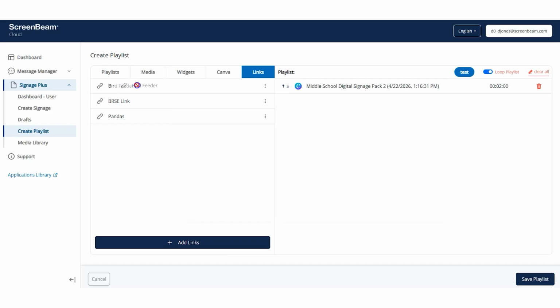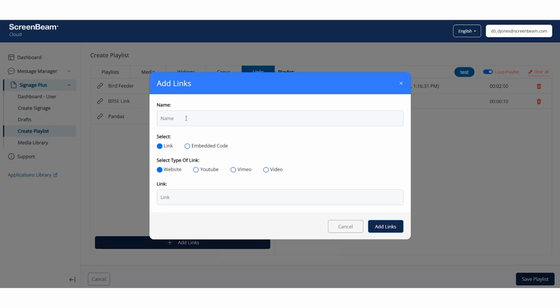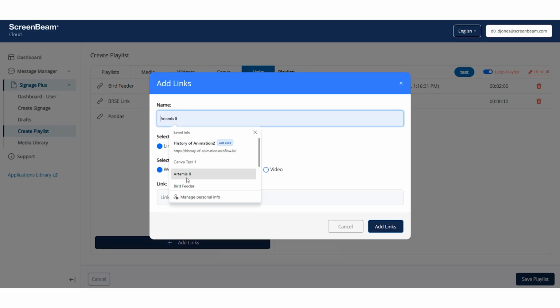Adding links is the same as with other content. Just drag it over and set the desired time to show that content. To add a new link, click on the Add Links button. First, give the link a referenceable name and then select the type of link. In this case, it is a YouTube link, but again, there are several options to choose from.